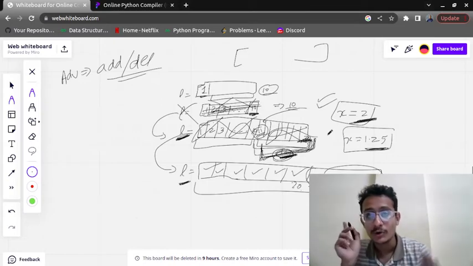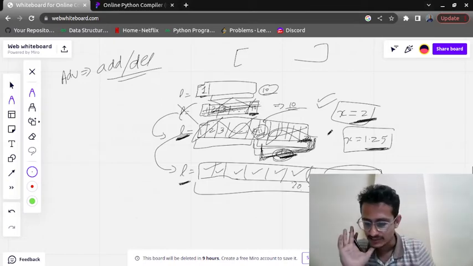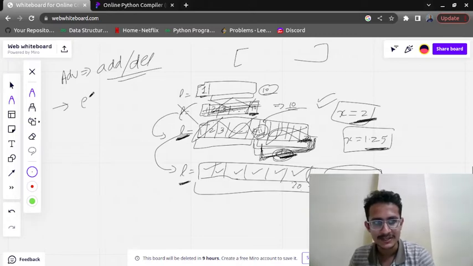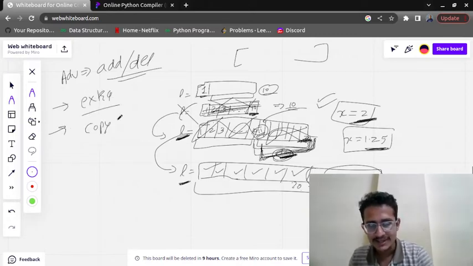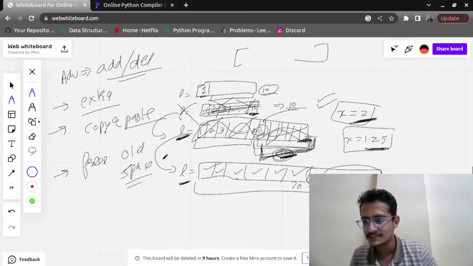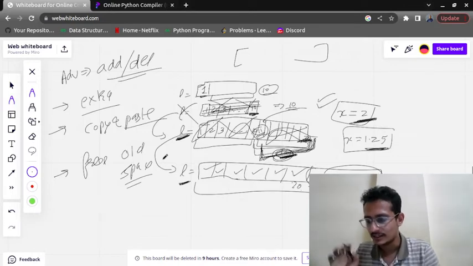I am telling you about the internal working of a list. So first of all, it will allocate new extra space. This is the first thing. Then it will copy and paste the elements to the new space. Okay, third, we have something to free. It will free the old space. Okay, this is the actual working of the list.